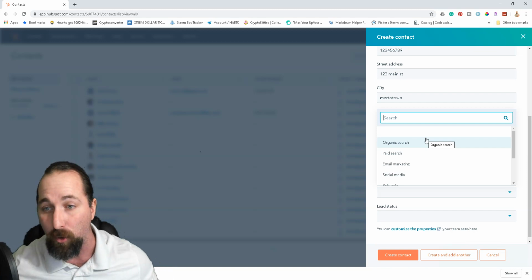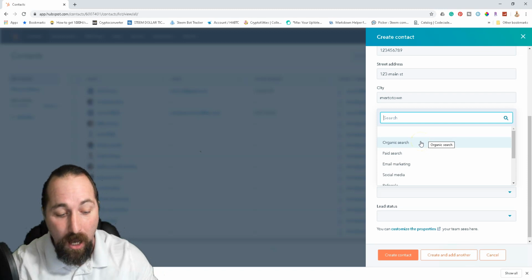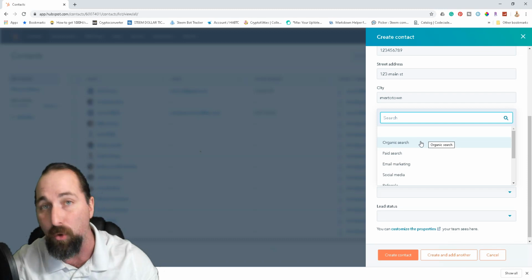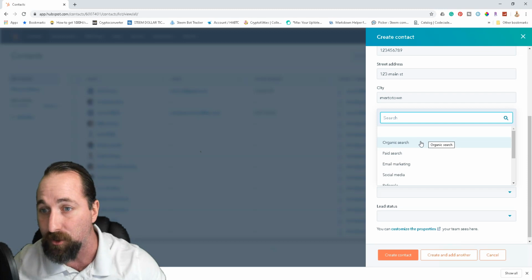So you have organic source. Organic sources are the sources that come in that find it on their own. They're not from paid sources. They're not from paid searches. They're organic search traffic that comes into the company.